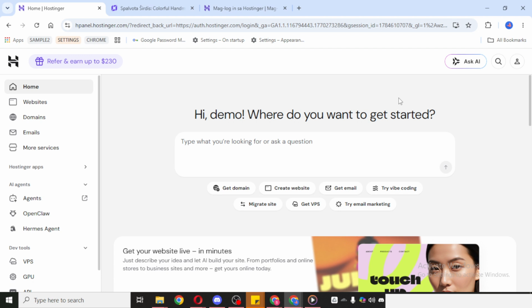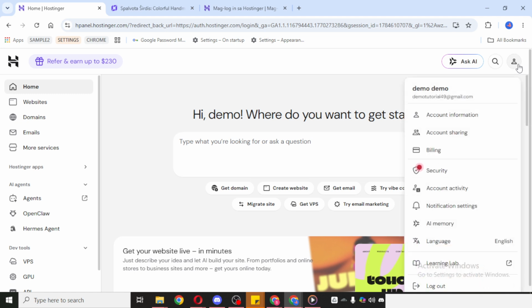Next, look for your Profile section. This is usually found in the upper area of the screen, depending on the device you're using and the current layout of the website. Click on your profile to open the account-related menu. If you're on mobile, the menu may appear a little differently, but the profile option should still be easy to locate.